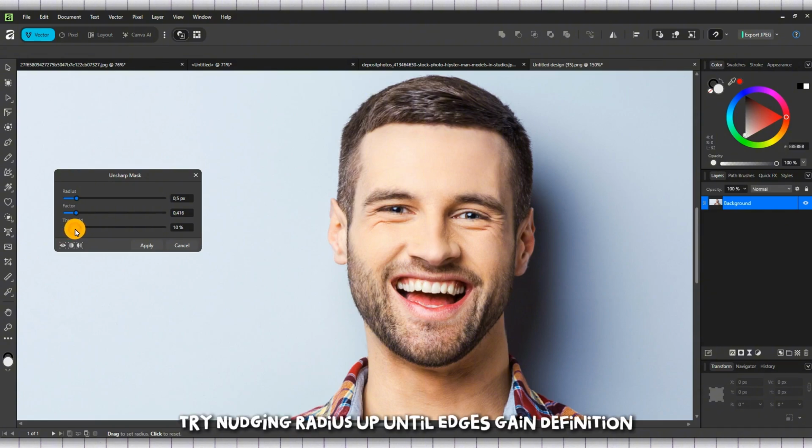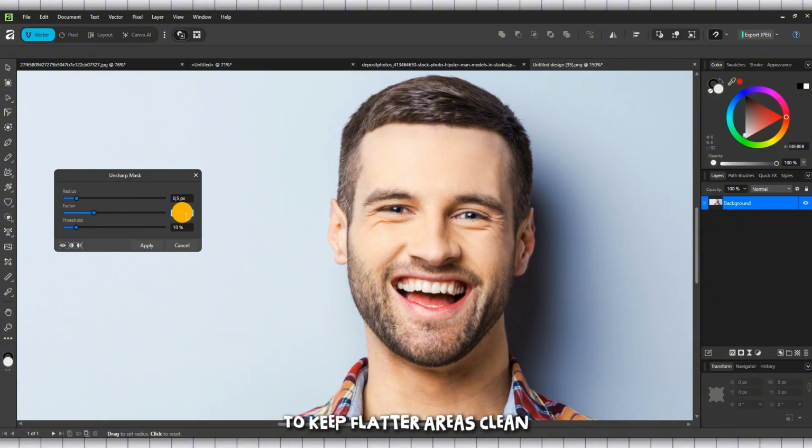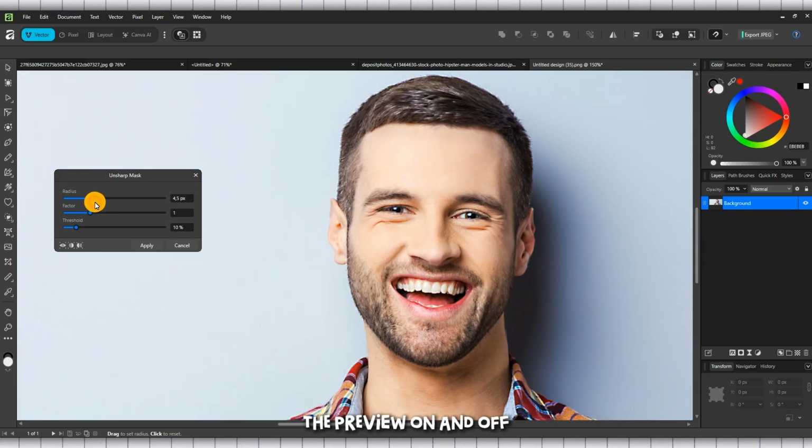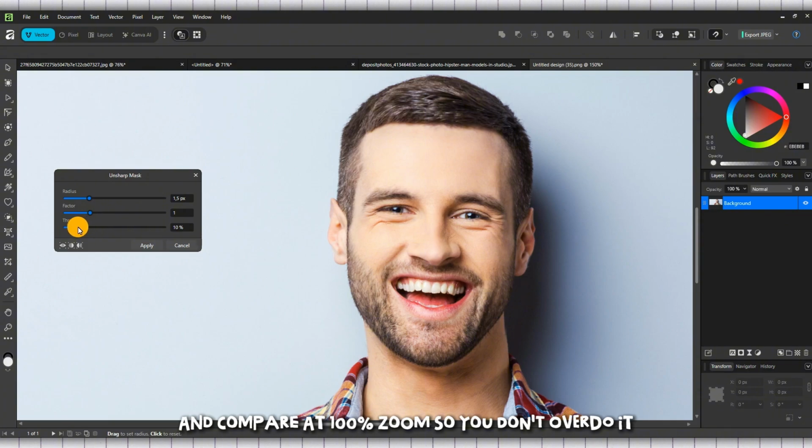Try nudging radius up until edges gain definition, then bring factor up to taste. If you notice grain or halos, lower factor or radius and raise threshold a touch to keep flatter areas clean. Focus on important details such as eyes, text, object edges, or textures, rather than trying to make every part of the image equally sharp. Toggle the preview on and off and compare at 100% zoom so you don't overdo it.